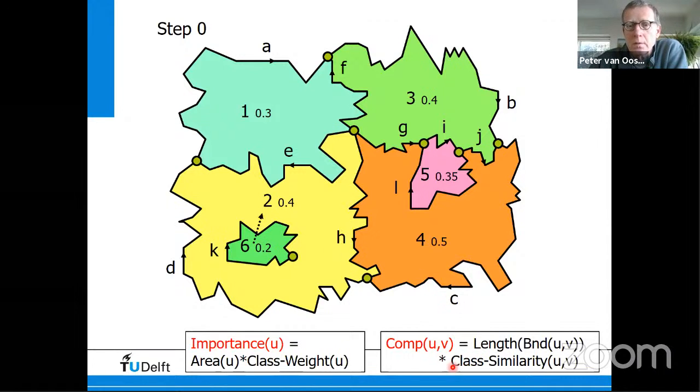And again, you can specify your own function, but the function we used a lot is look at the length of the common boundary and the class similarity. And you can imagine that different types of forests are more similar to each other than, say, forest and grassland, which is medium similar, but say forest and built-up area is even more different. And so the more compatible, the better it is to be merged, because you do less damage.